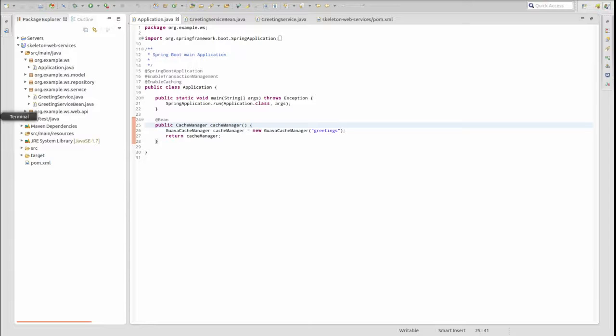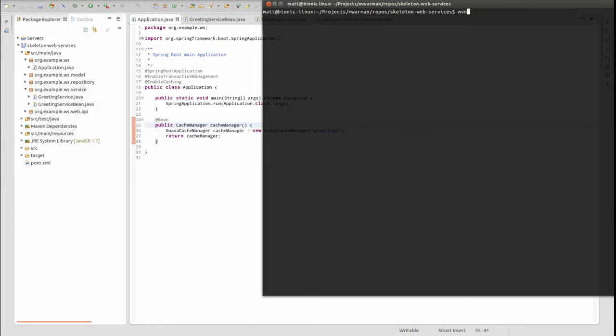Let's run the application once again. The behavior should be the same. We've simply changed the Cache Manager implementation.